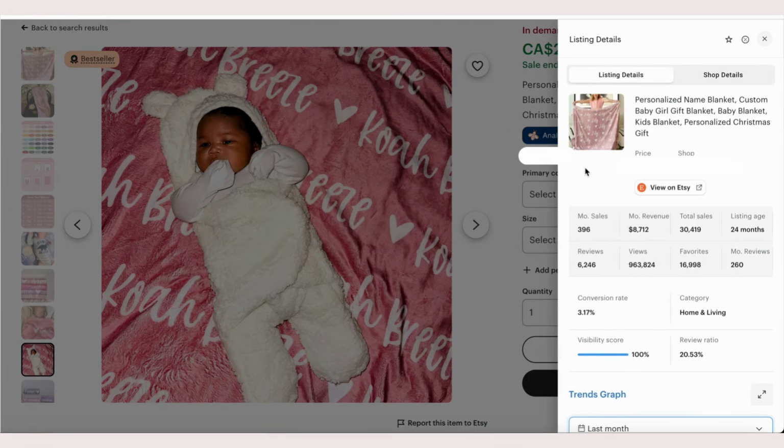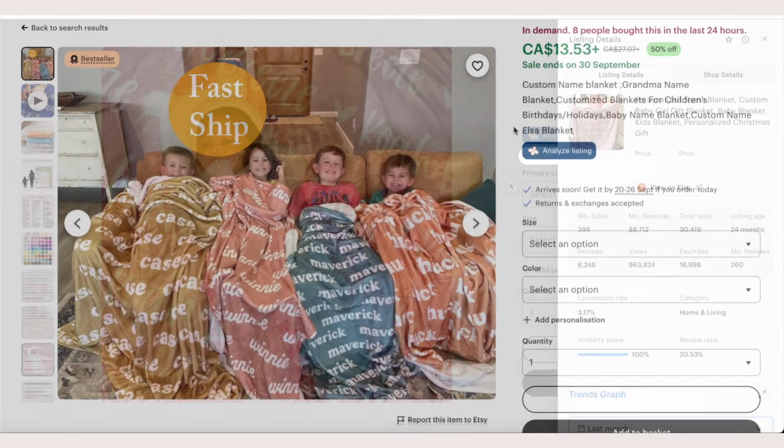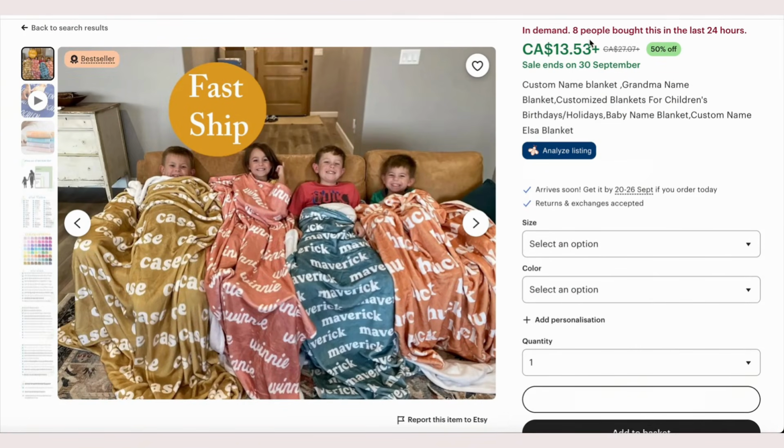Let's have a look at our EverBee stats here. This has been up for exactly 2 years and it's had over 30,000 sales with a monthly revenue of $8,712 with 396 sales happening per month. Then we have this one. It's in demand right now. 8 people have bought this in the last 24 hours.